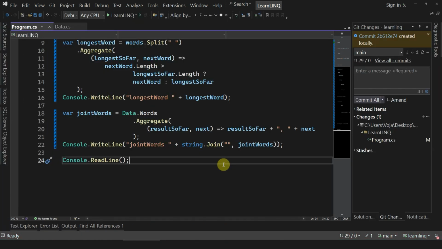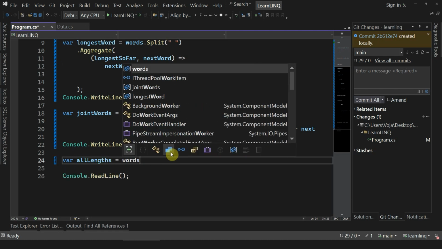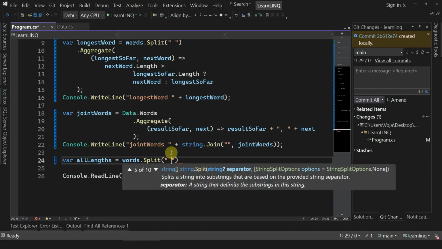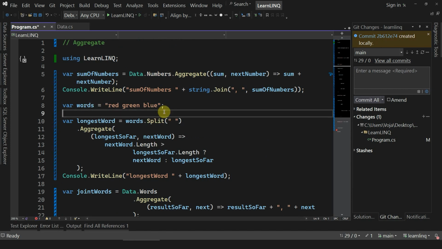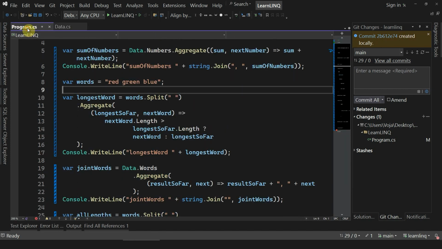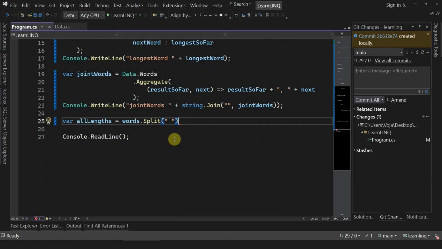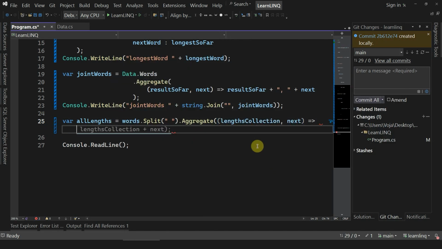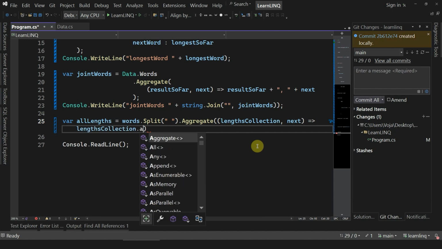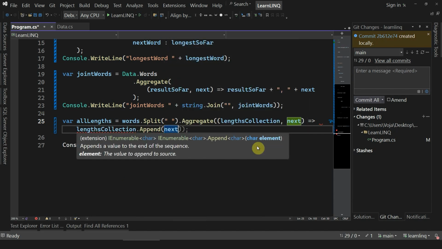Okay, and finally let's create a collection of length of words. So var all lengths, words split again. So I'm using words from here. Okay, not these ones here. So word split, aggregate, lengths collection, and the next, and fat arrow, lengths collection, append, next length.